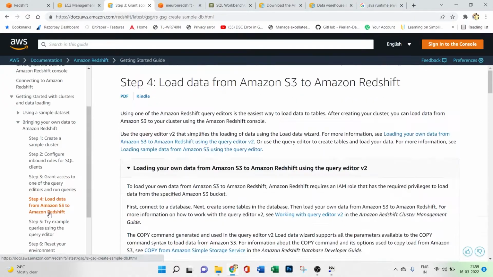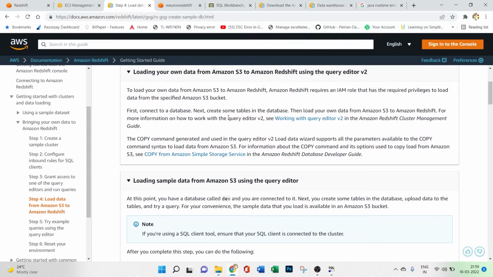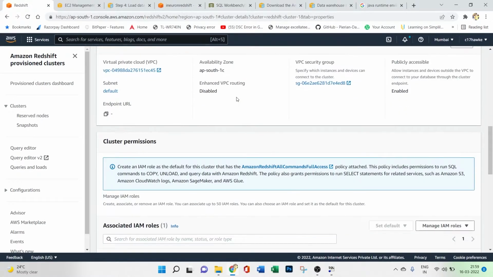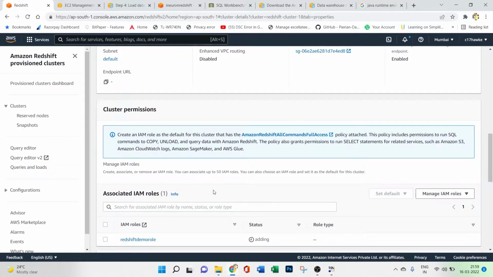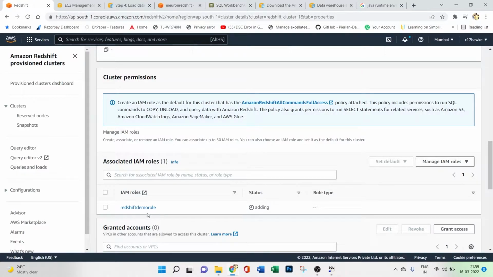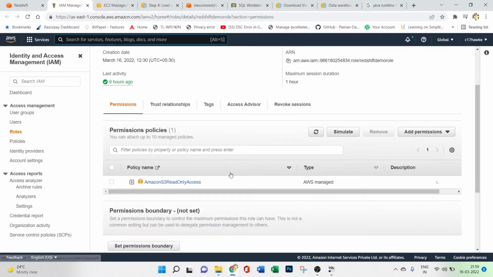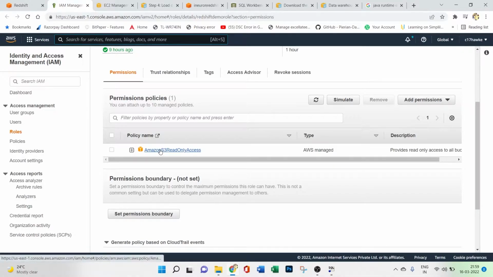Next is loading the data from Amazon S3 to Amazon Redshift. To do this, we need to create an IAM role. If you go to Redshift and scroll down, we have something called associate IAM roles, which I have already associated. You can click on add role, and I've attached this. So what does this role show? Basically I'm giving full access to S3. This is the Amazon S3 read-only access.